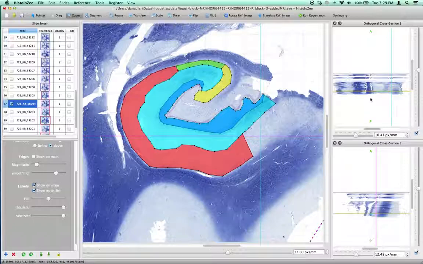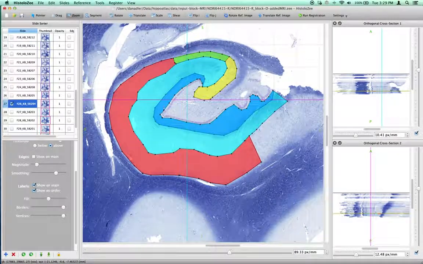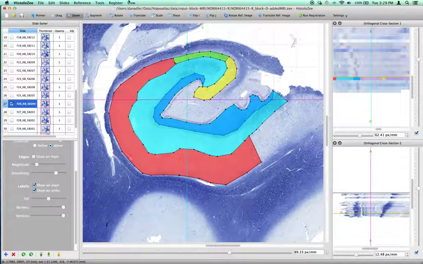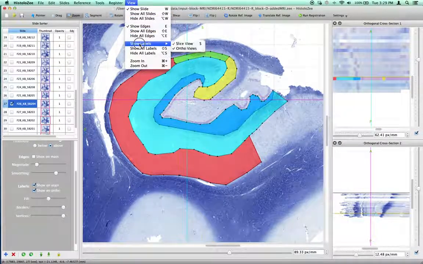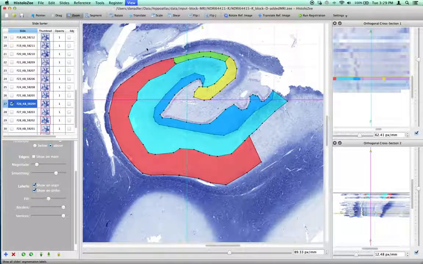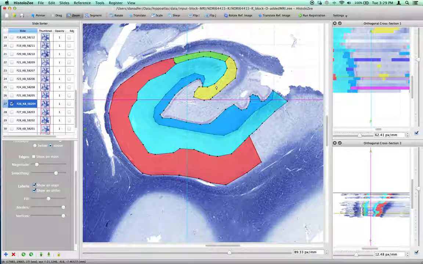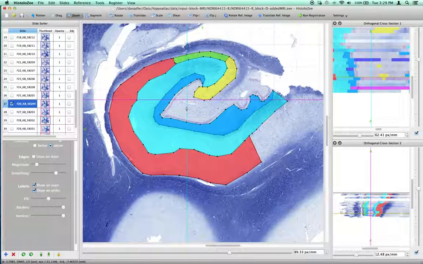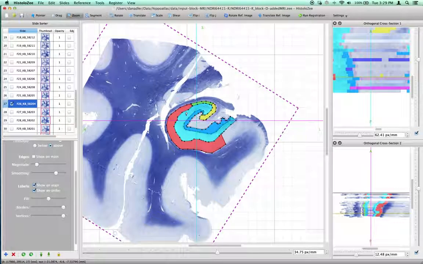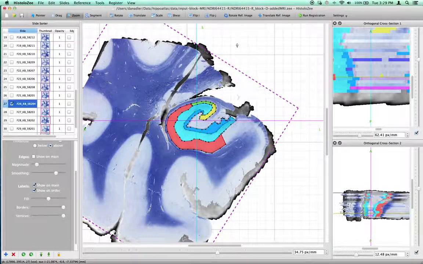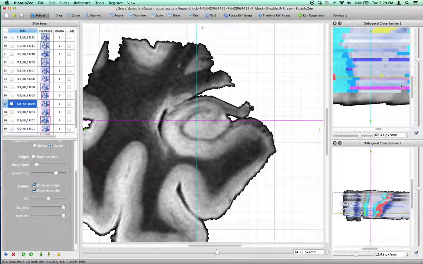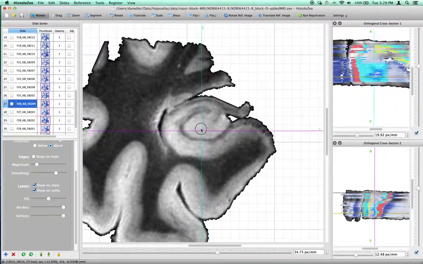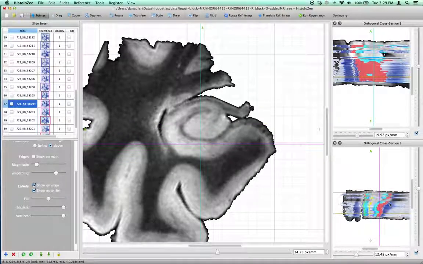You can view all of the segmentation labels concurrently in the orthogonal views by doing the following. Show all labels. And then, even if our slides are invisible, or say we only have our MRI image loaded, we can zoom through the entire stack and view our segmentation labels in 3 dimensions.